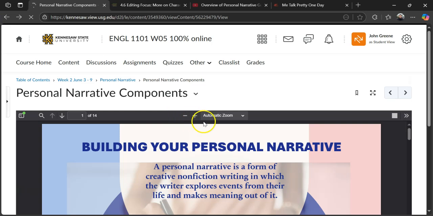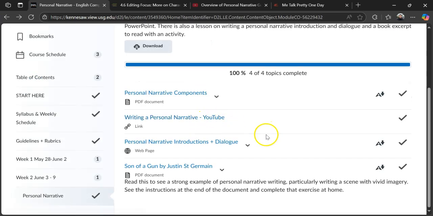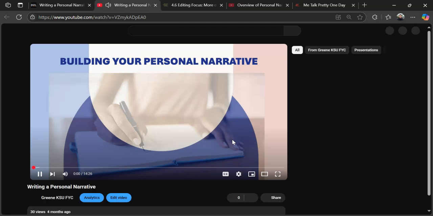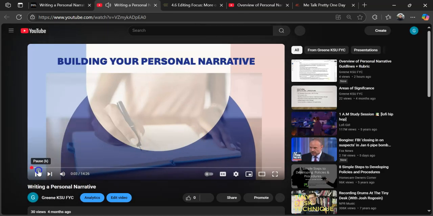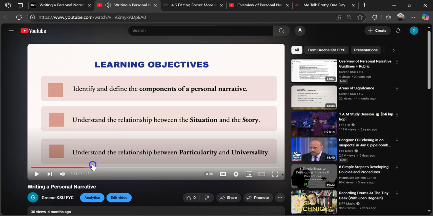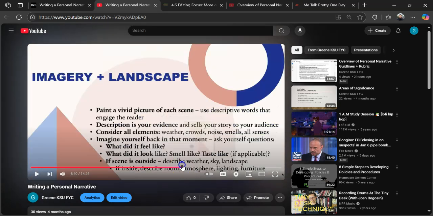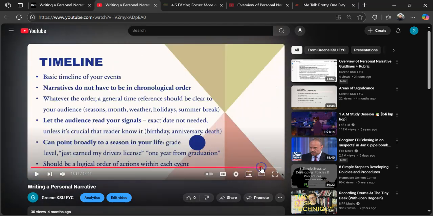Go back to the other components. And then this is a YouTube video of that. This is me clicking through the PowerPoint lesson that's in the PDF, Hello, form, English 1101. That's me explaining all of the slides, and it's about 14 minutes.